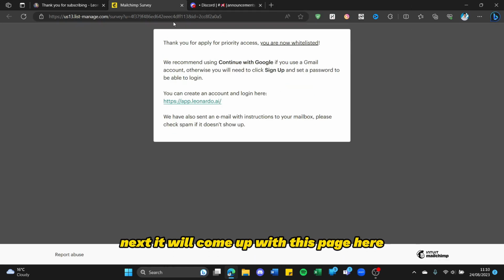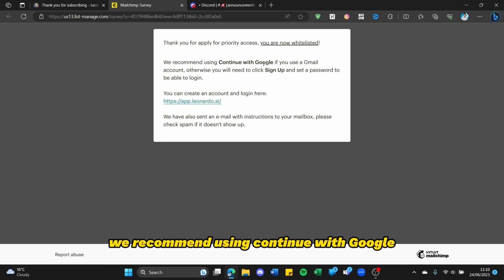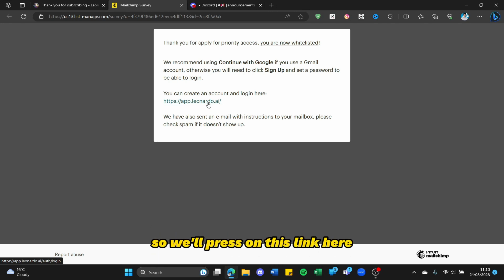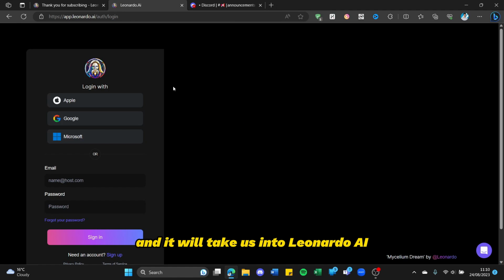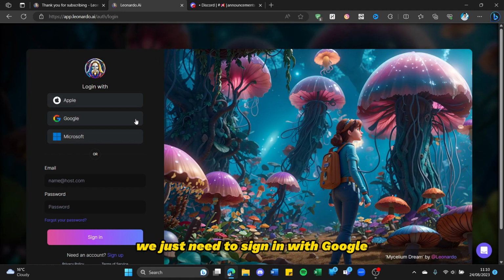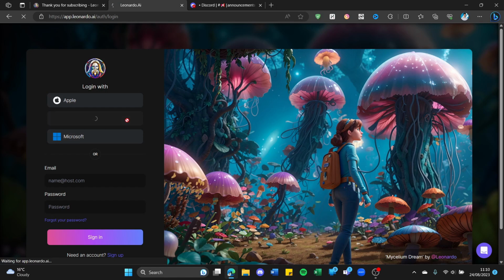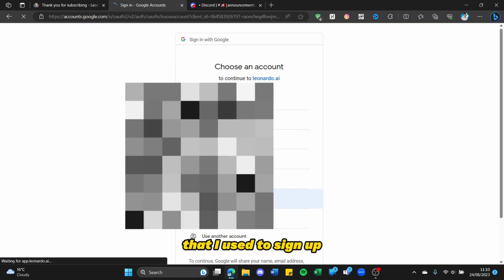Next, it'll come up with this page here. Thank you for applying for priority access. You are now whitelisted. We recommend using continue with Google, which is really important. So we'll press on this link here and it will take us into Leonardo AI. So like it said on the link, we just need to sign in with Google. So I'm going to sign in with the exact same email that I used to sign up.